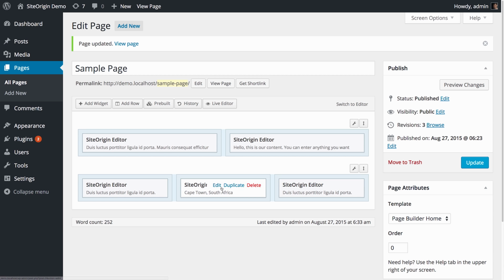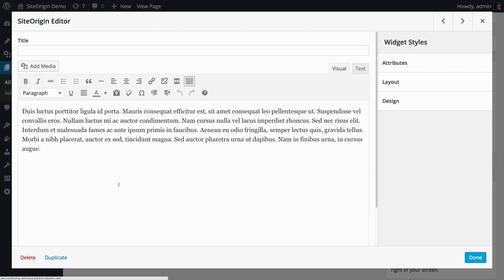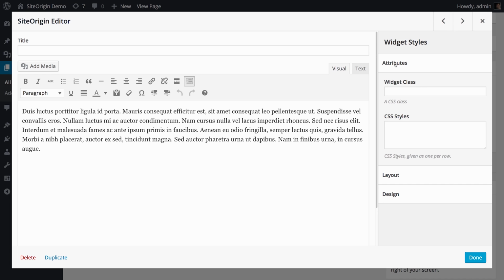You have a similar set of options when editing a widget. Down on the right side is a set of widget styles. Attributes are the CSS-related fields. Layout allows you to set widget padding in much the same way you did for rows.